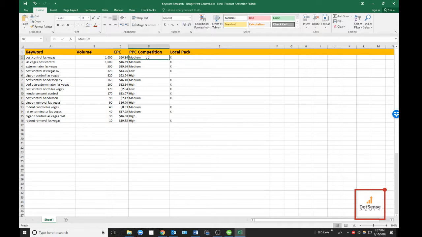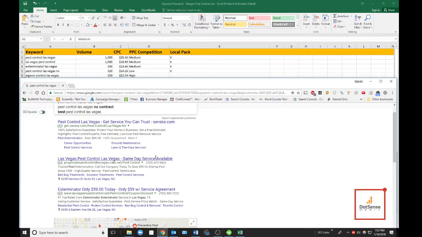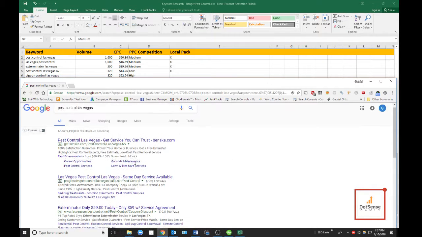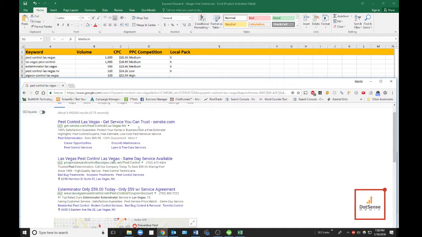This pay-per-click competition is, again, all based on averages, but it just means that there's a good amount of people advertising for this particular search term. As opposed to here where it says low, there might be only 4 or 5 companies looking for this particular search term, while here there might be 20 or 30, and then for the high, there might be 40 or 80. Now, all those numbers are completely relative. I'm not saying that there's 80 people advertising, but that's as much information as Google gives us.